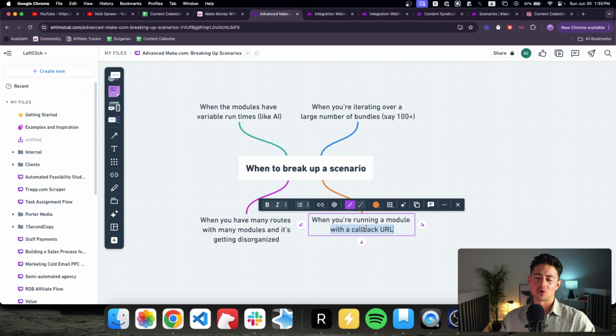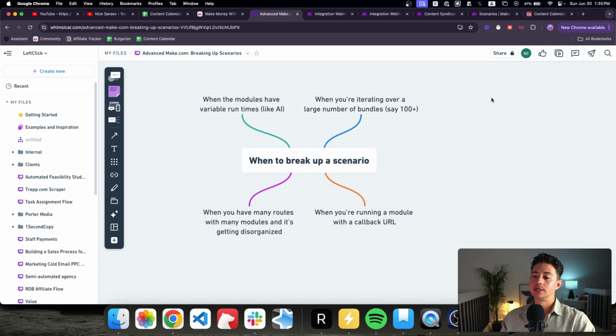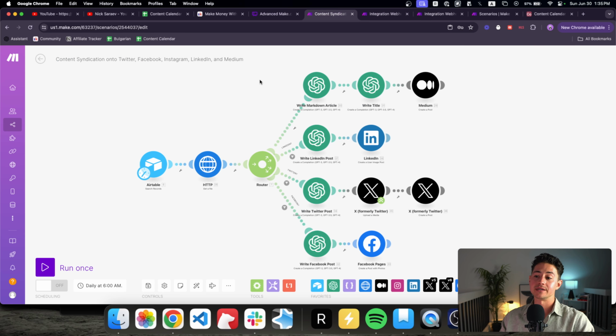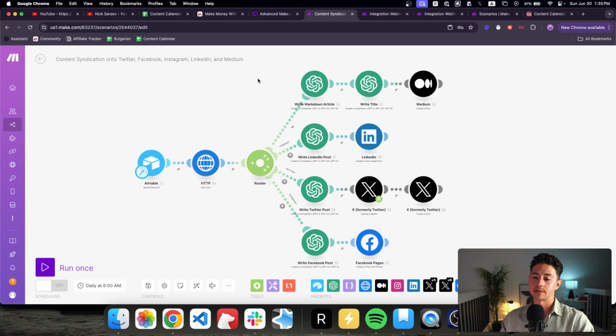This is a fancy programming term, but there are tons of modules out there where you run the process in one module, and then it's sent over to the cloud or to the service, and then you set a callback URL, and you basically have to wait for the results of that module in another. So I'll show you guys what that looks like as well. But yeah, these are the 4 reasons, 4 ways to know when it's a good time to break up the scenario.